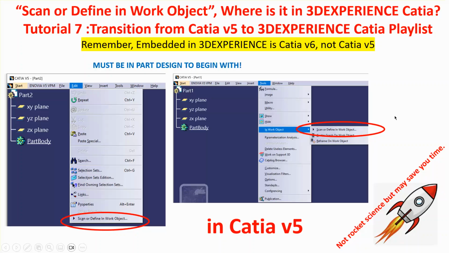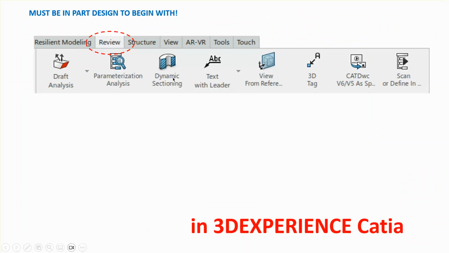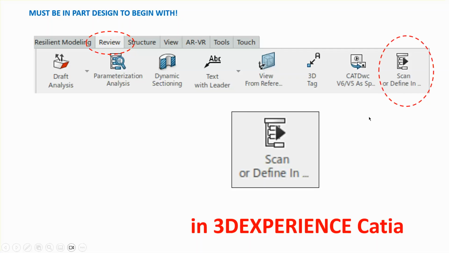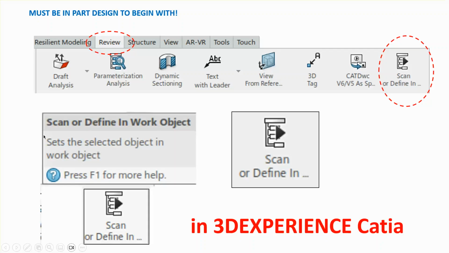Now, when it comes to 3D Experience CATIA, the situation is different. First of all, of course, you have to be in part design, but when you're in part design, there is a tab called the Review tab. If you click on the Review tab, you get a whole bunch of icons that you have access to. One of them is scan or define in-work object. It's right there. The magnified version of it is shown here, and you can go to help to find out how it's being used, which is pretty much the same as how it's done in CATIA V5.